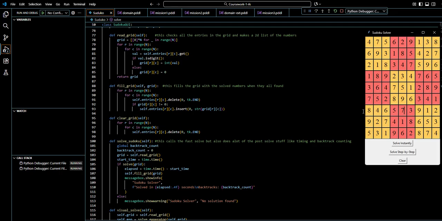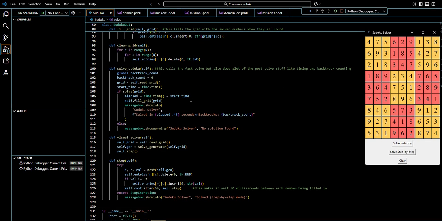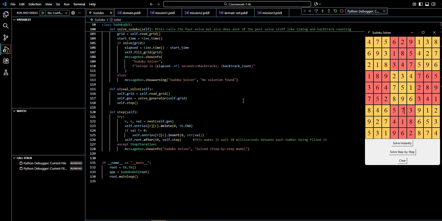So it uses read grid to read the initial entries that the user has inputted to be used in the algorithm. Then it has fill grid, which is the output, and it will refill the cells of the output with the answer. And then it has clear grid, which will just clear the grid of any numbers in it. Then under that you've got solve Sudoku, which just calls solve and fill grid and stuff like that, but it also has our output boxes. Visual solve is just the same thing, except it also has step, which is the manually induced 50 millisecond break. And that's the end of our Sudoku.